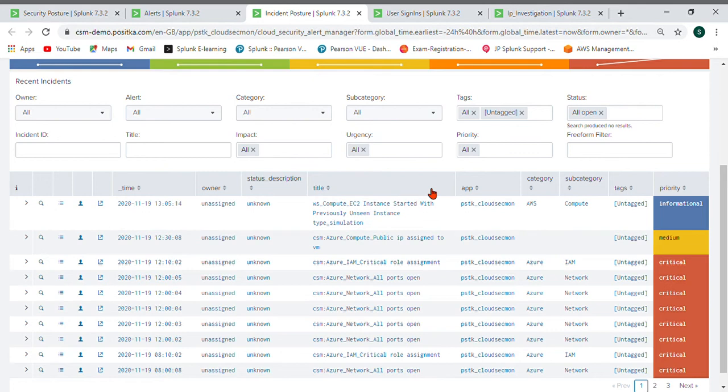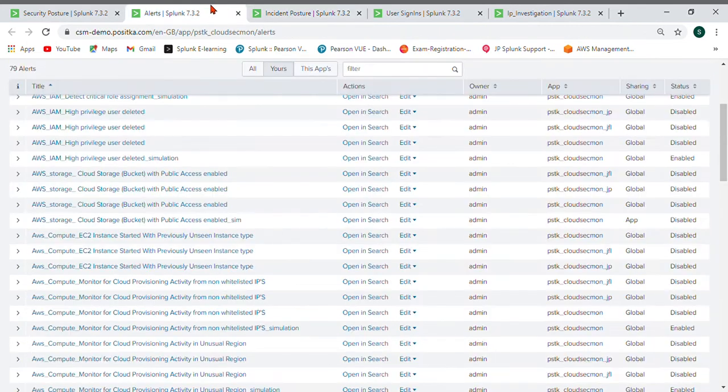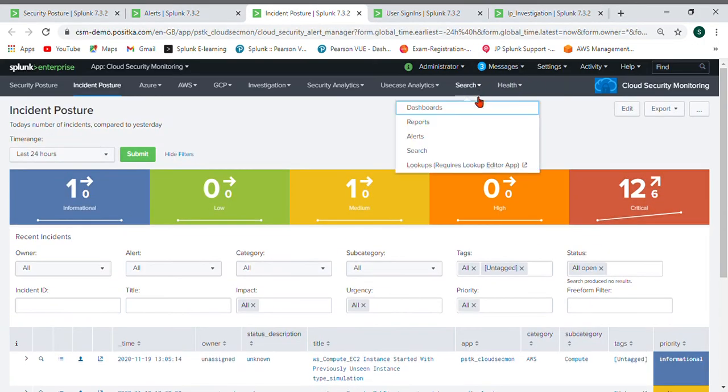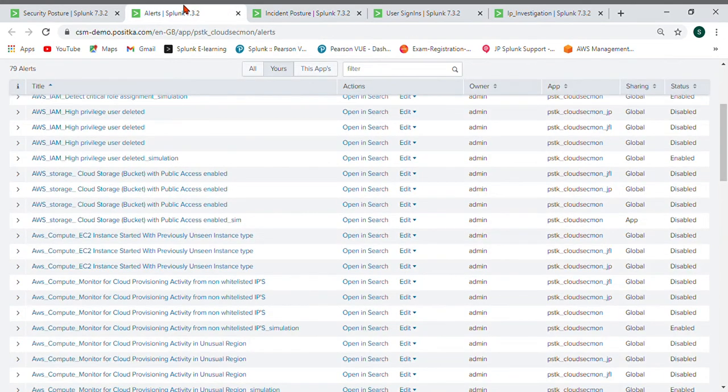Before I deep dive into the IR workflow, I would like to show you the list of use cases or alerts. So under search, you will be having an alerts option. If we enter into this option, we can see the alerts which we have configured. You can also search the alerts based upon, for example, if you want to search alerts related to AWS or Azure or GCP, you can filter it from here and see those particular alerts as well.